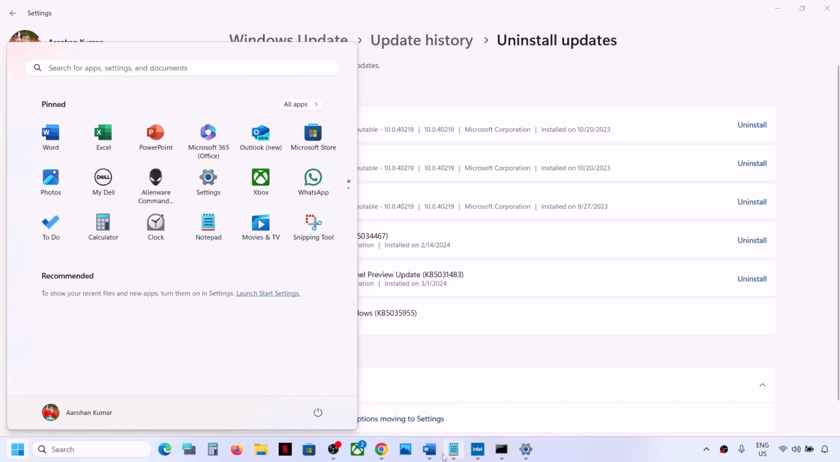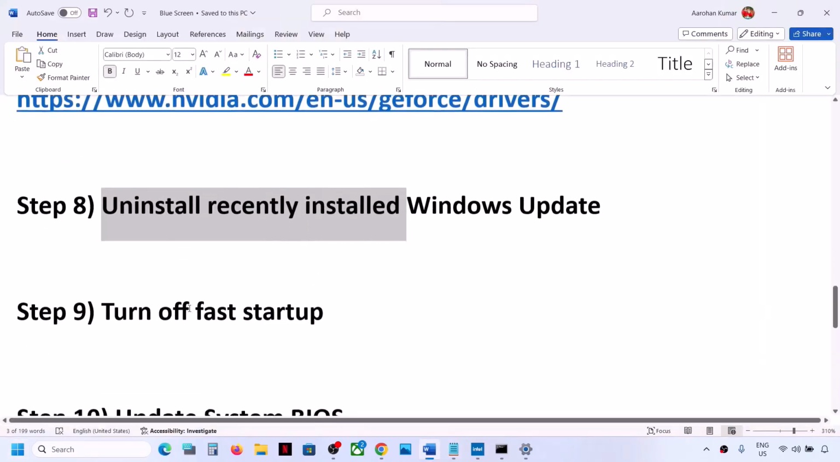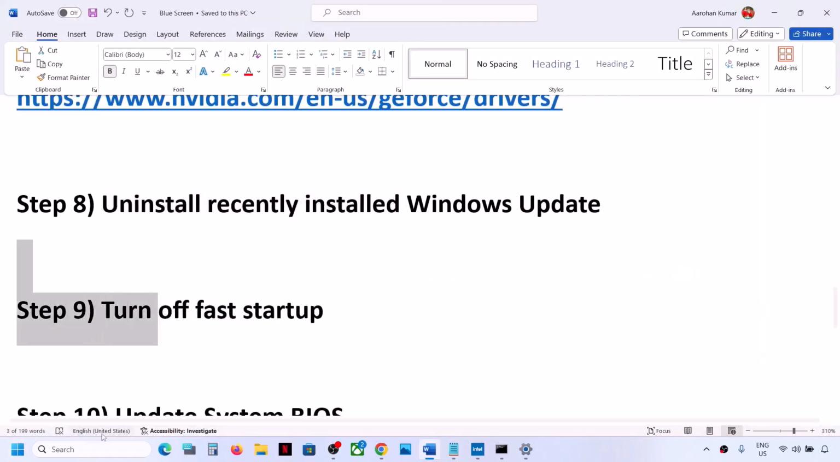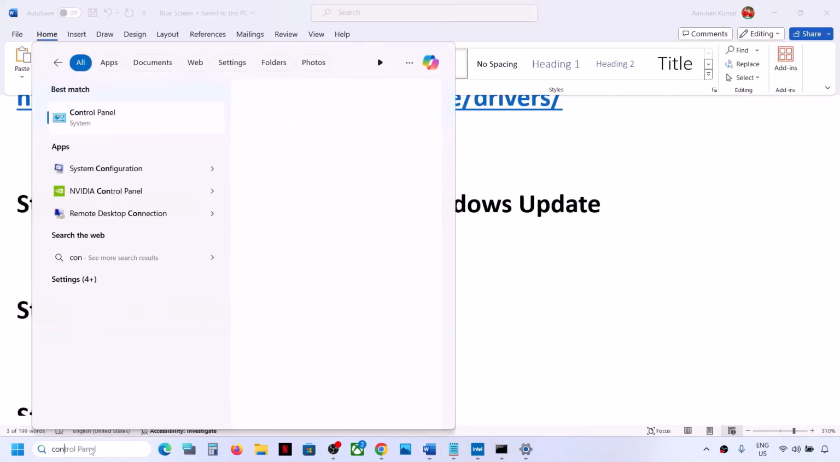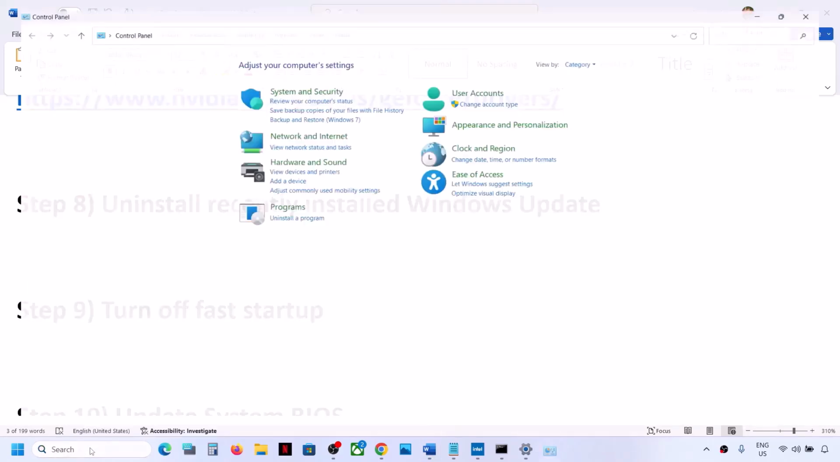If you're still facing the problem, the next step is to turn off fast startup. For this, type control panel in the Windows search box and then click on Control Panel.